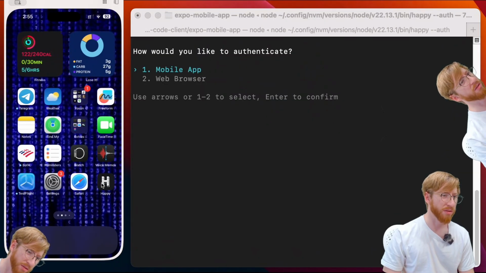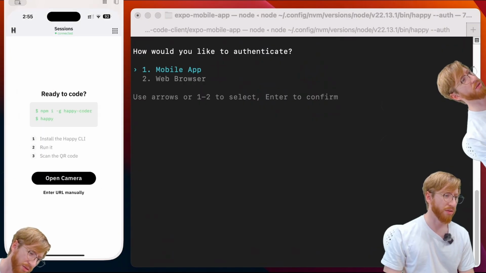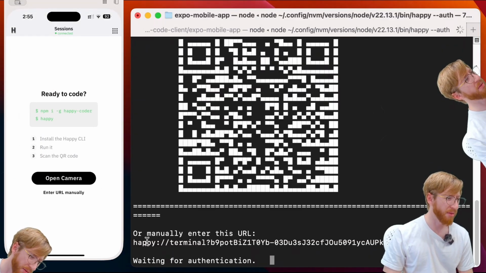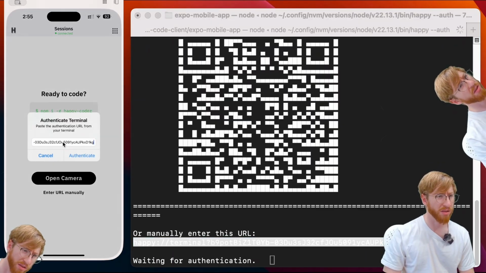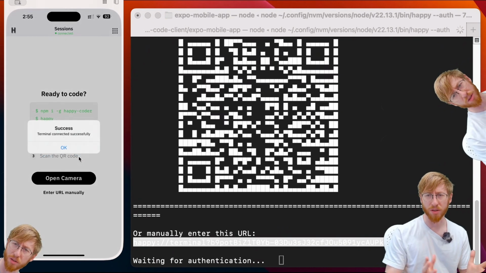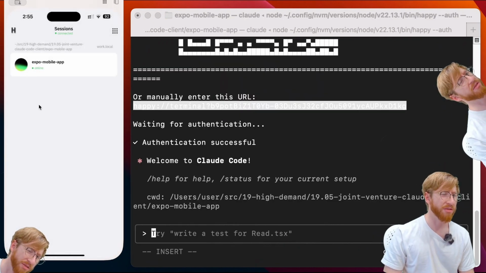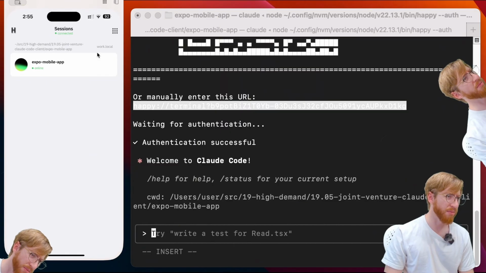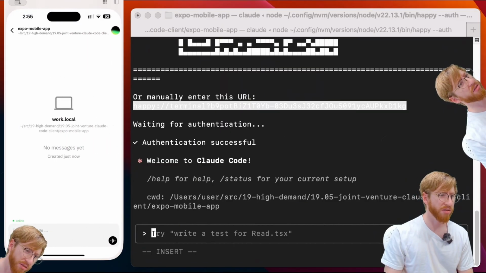I'm going to launch, create a new account, mobile app, manually enter from terminal, because I can't use the camera with this iPhone screen mirroring. And the camera works, we're fine. Interesting that it asks me again to review it when I'm creating a new account. And then here's the Claude Code session.